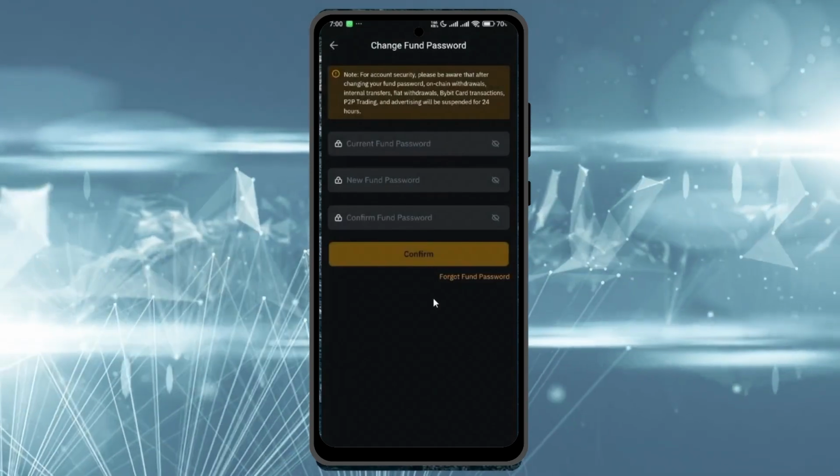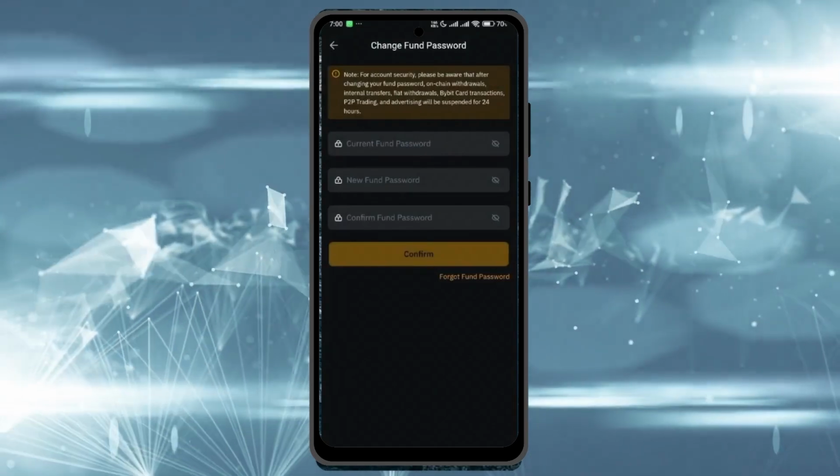Finally, tap confirm, and that is it. You have successfully changed your fund password on the Bybit app.